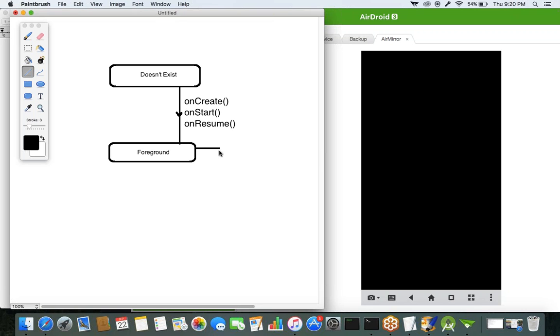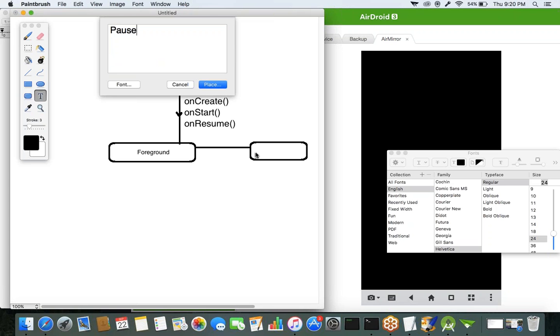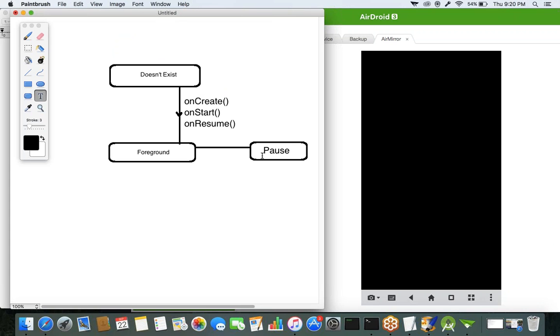The activity is not destroyed and it is not in a background state. The activity is going to enter into the pause state. Now the state of the activity is pause. Meaning the activity is still there, but it's in a pause state.